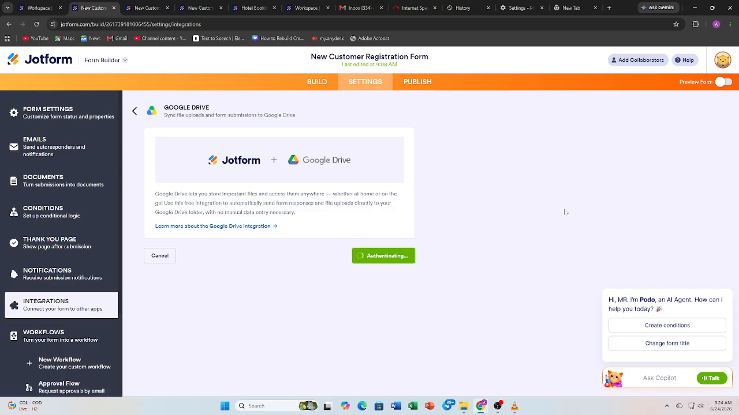Finally, if everything works properly, you are done. Your form is now fully automated and will send submissions directly to Google Drive without any manual work. And that's it. You've successfully learned how to integrate Jotform with Google Drive step by step. Now your data is safe, organized, and automatically stored.